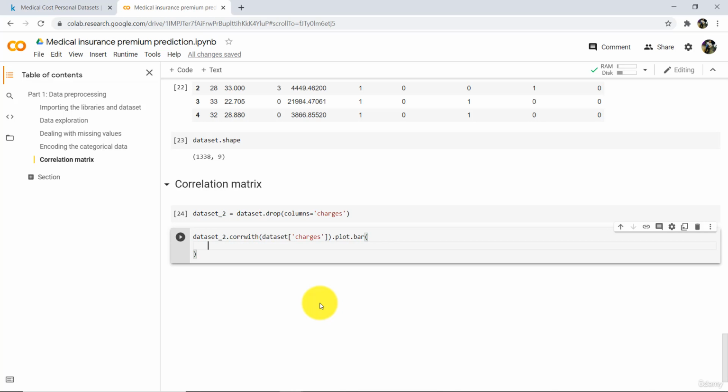Here we have to specify 4 arguments. First one is the figure size, 16:9, then the title, correlation with charges, then the rotation, 45 degrees, and after that grid lines, grid is equal to true, and execute.